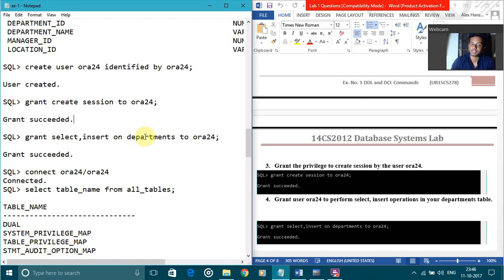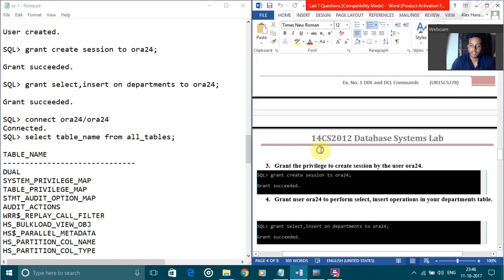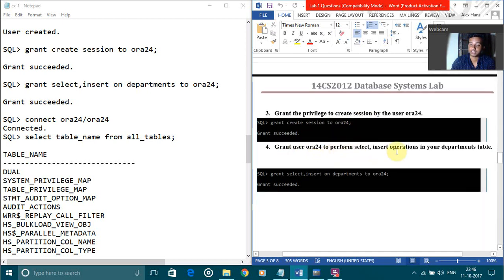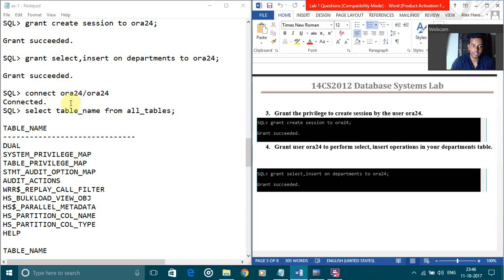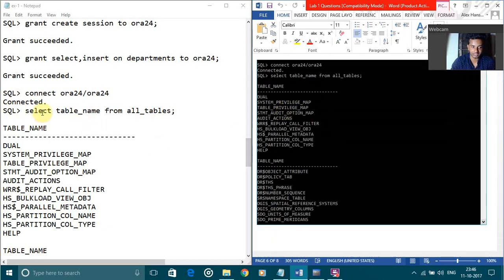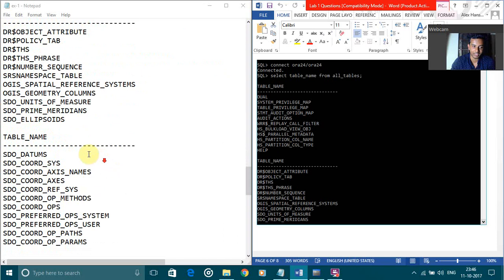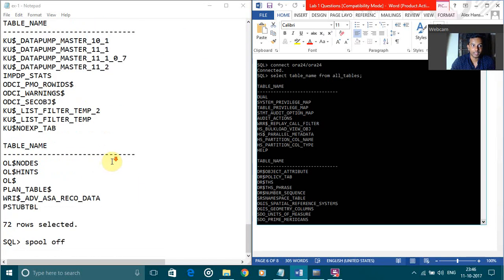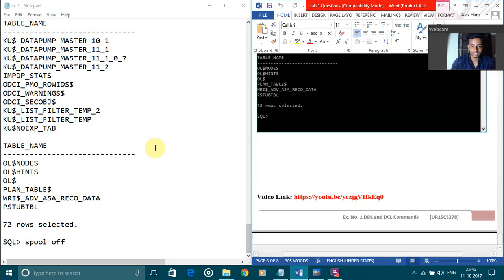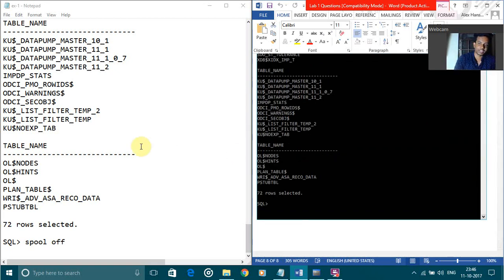Then grant user OR24 the privilege to perform select and insert operations on the departments table: grant select, insert on departments to OR24. This is the answer to the question, and you can see all those things, select table, and it's showing everything. That's how it's done.